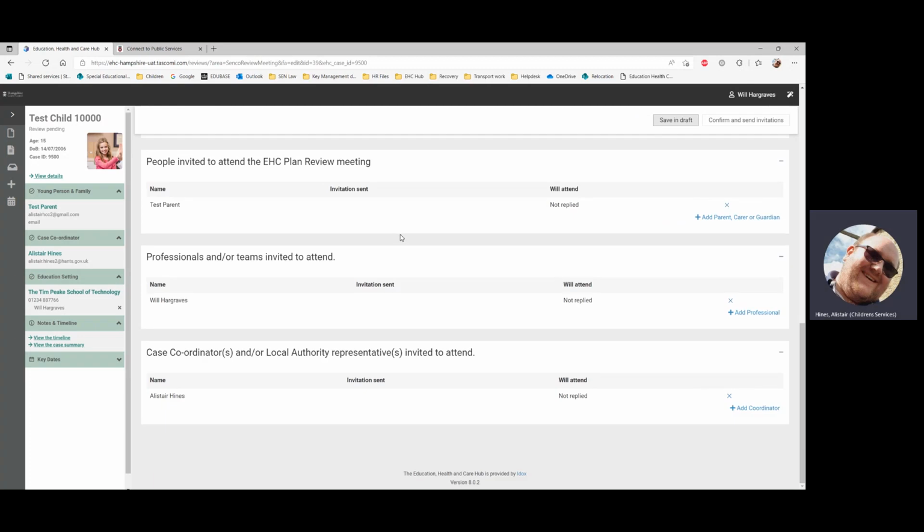The second half, again, fairly self-explanatory. It's splitting potential people to attend the meeting into 3 different groups. The first being the parent, and as you can see, it's automatically added them as someone to receive an invitation, and that's because they are listed over here on the left-hand side as being a parent on here. If there was more than one parent down the side, they would both be added, or you can manually add another person if you wish to.